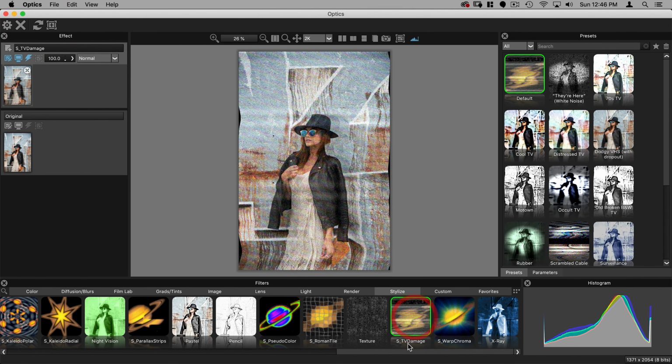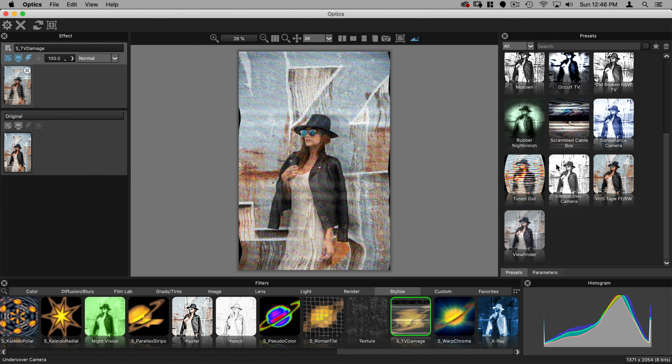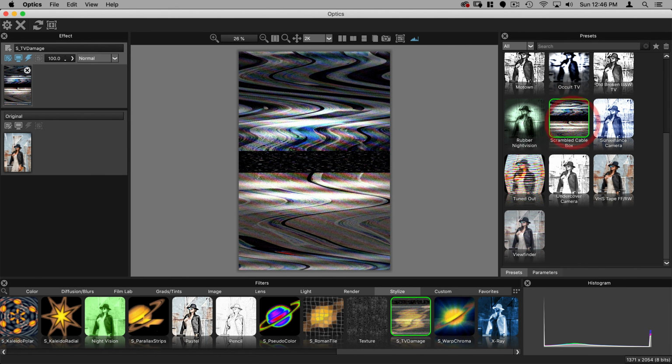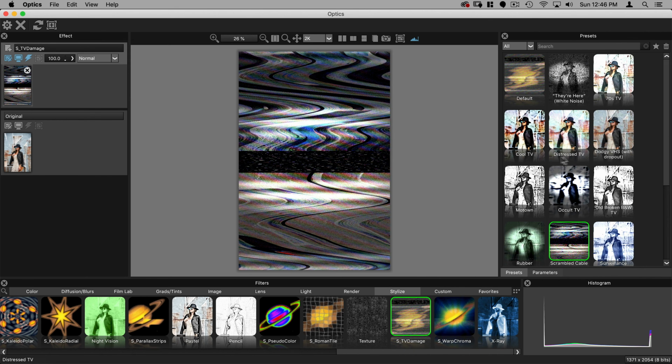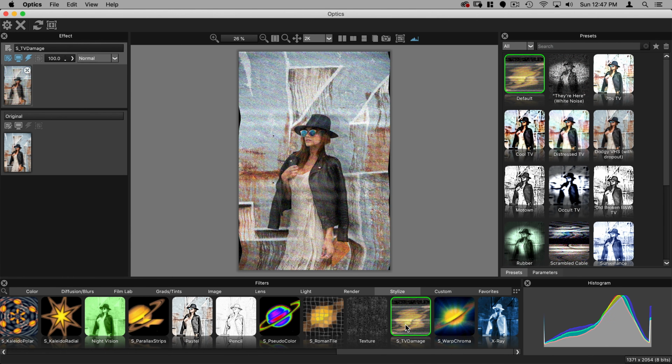All right, next we have TV damage. Again, this is similar to the digital damage, but it's more VHS kind of damage. I have had many situations where I wanted to create this effect on a TV screen and I didn't have a tool to do it easily. So this is a great filter that you just don't have available in Photoshop in any other way.